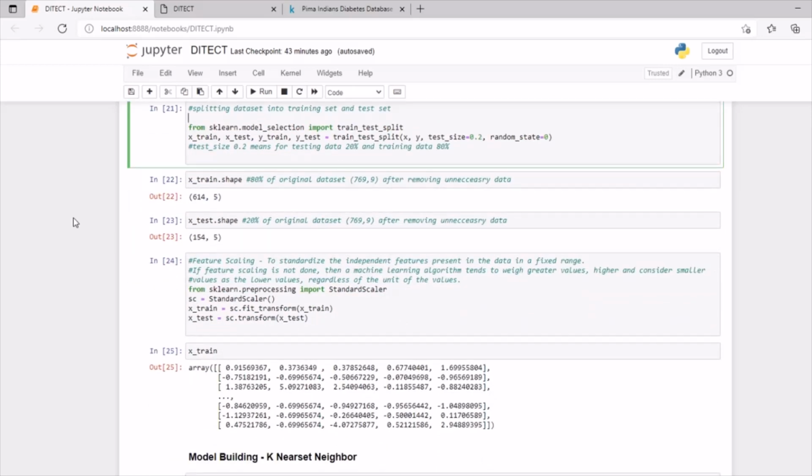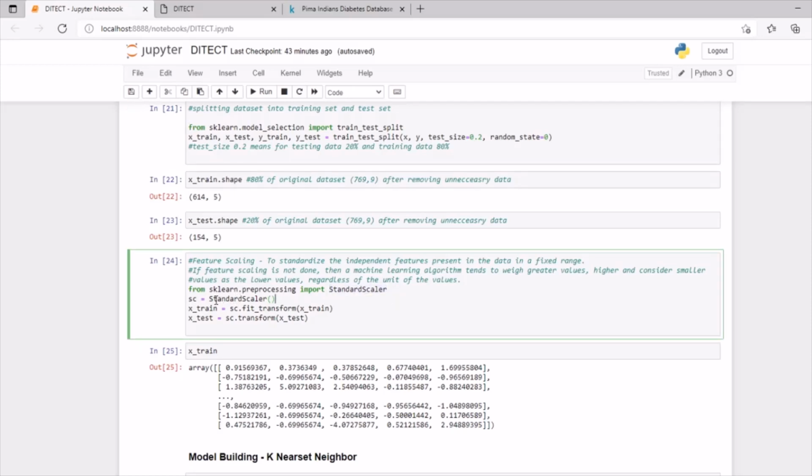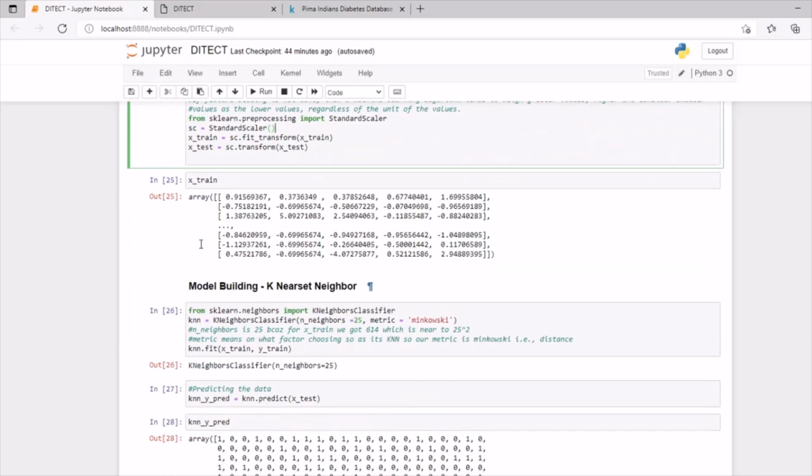Now we have to do feature scaling. Why feature scaling? Feature scaling standardizes the independent features present in the data to a fixed range. If feature scaling is not done, then the machine learning algorithm tends to treat greater values as higher and smaller values as lower, regardless of the unit of the values. From sklearn.preprocessing, we import StandardScaler. This creates the object for the standard scaler. Now we fit the train values and transform the X_train and X_test using this standard scaler.